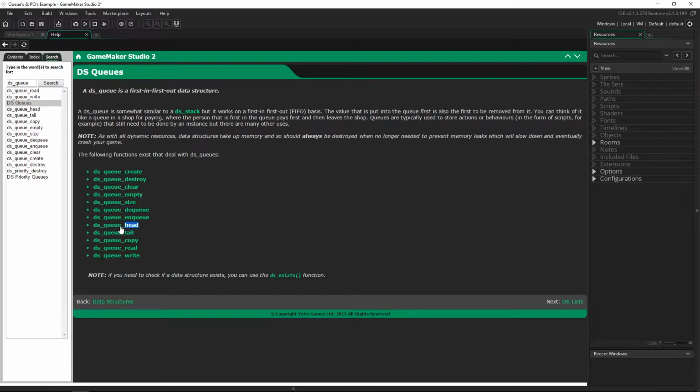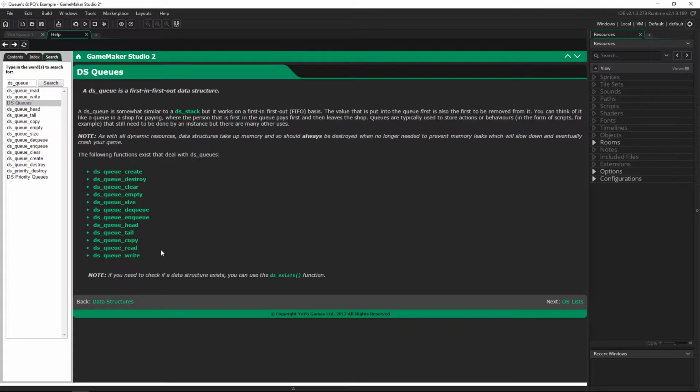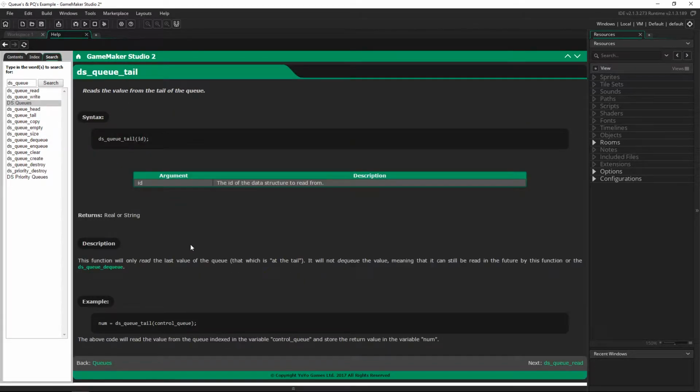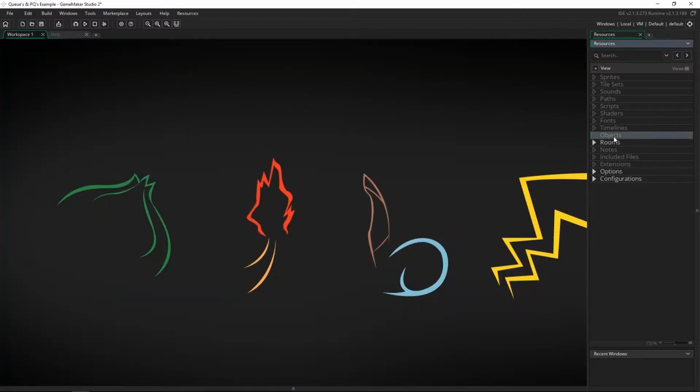What you might not have seen before is head and tail. Head will give you the head of the queue, so it'll give you the top of it. It's kind of like peeking. It's not going to take it off, but you can see what it is. The same thing can be said for tail. You get a look at the back of the queue, so the very last item, but it's not actually going to take it off. So it's synonymous with peek, just specifically for the back and the front of the queue. Let's take a look at actually using a queue inside of our game.